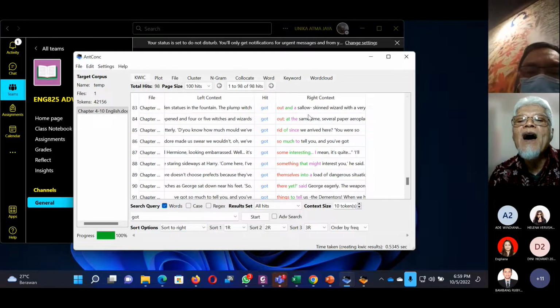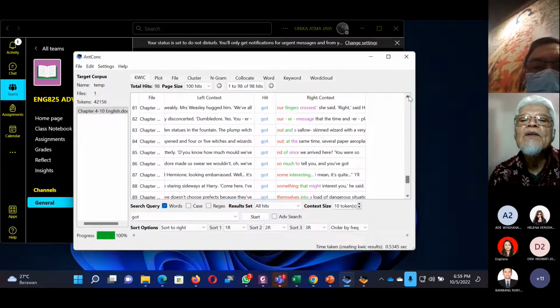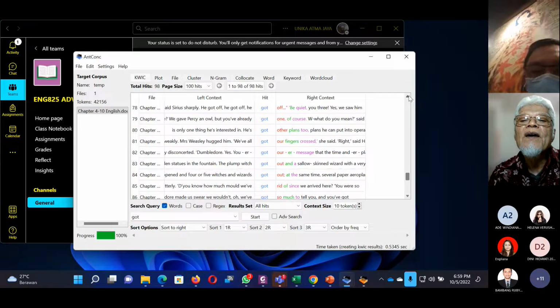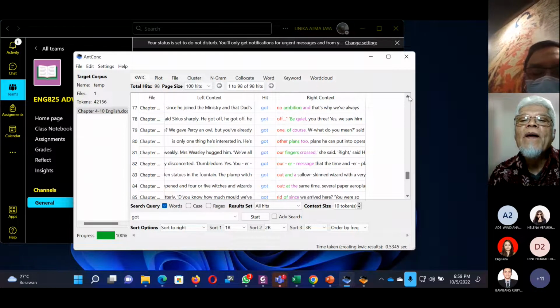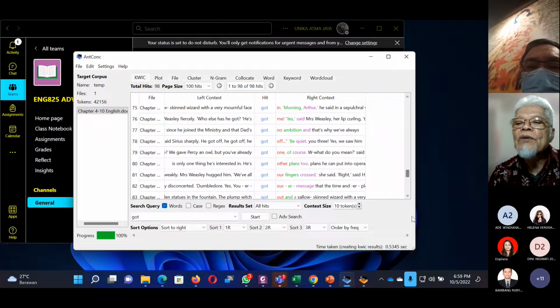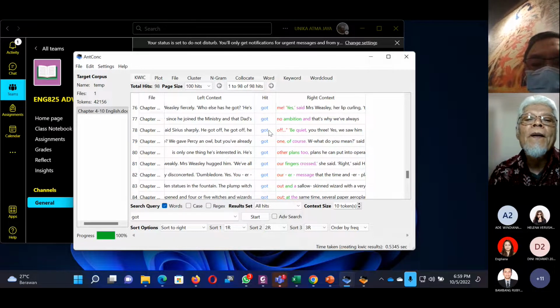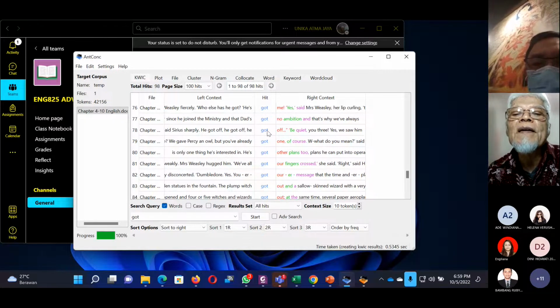Okay, maybe got out. How many got out we have here? 1, 2, only 2. Got out, and then got off. How the Google Translate, let's say, translates got off, for example, and how it translates the whole sentence. So got off here. He got off. He got off the. Be quiet.